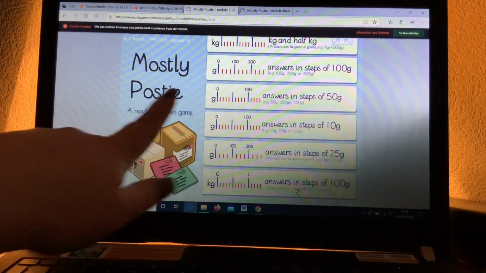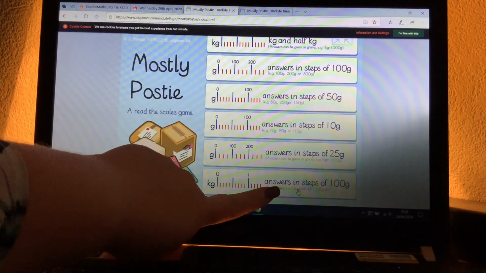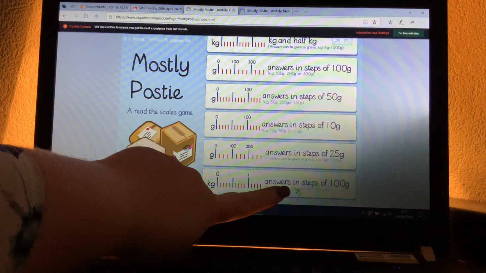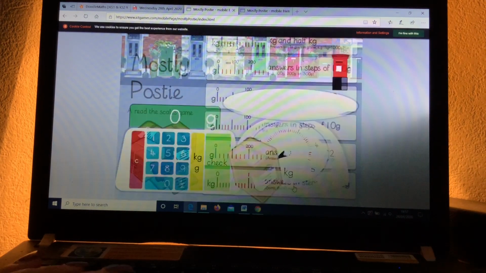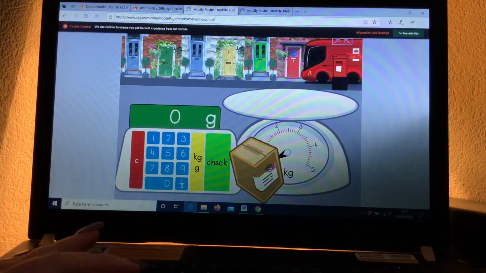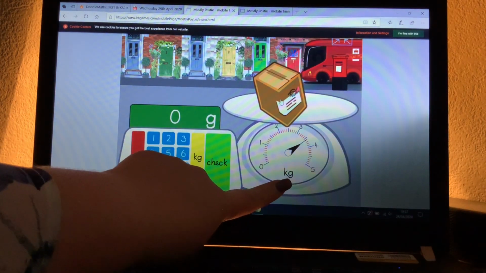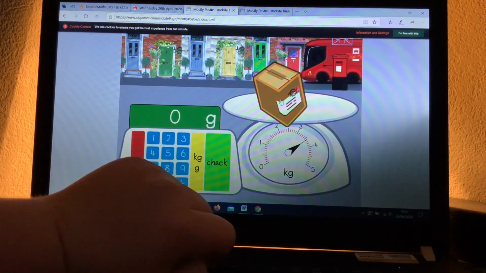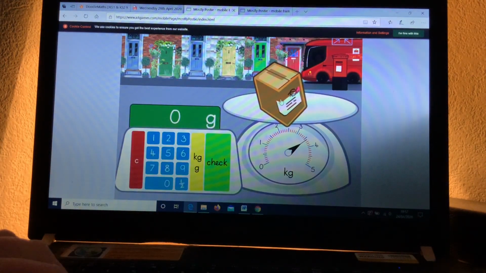So on the last level, we looked at answering in steps of 10 grams. But this time, if you would like to challenge yourself, you can have a go at answering in steps of 100 grams. If you feel that you're only confident in counting in steps of 10 grams, that is perfectly fine. But if you want to challenge yourself, you can have a go at this level here. So let's put my parcel on the scales. And I can see that this time it's got kilograms at the bottom. And we're going to be counting up in steps of 100 grams.